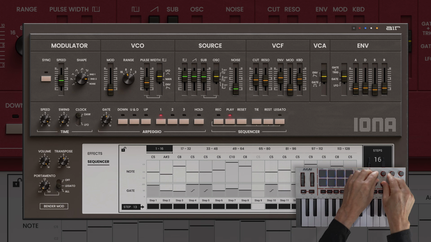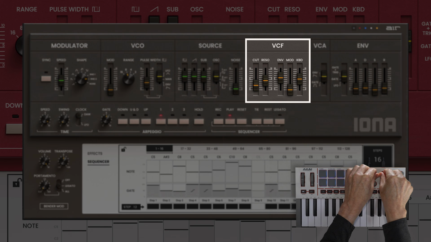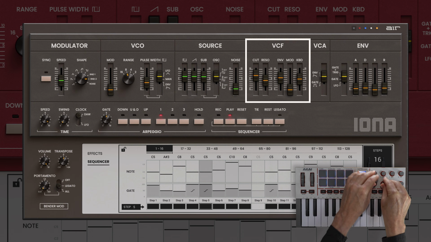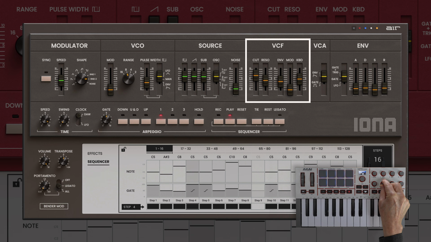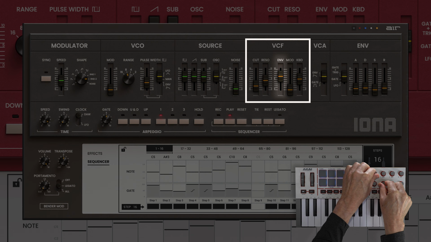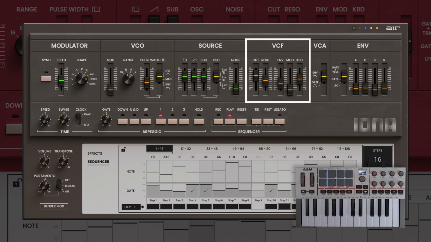Another important section of Iona is the VCF, the voltage-controlled filter. This is where you'll find your low-pass filter slider and the resonance slider. Additional control is offered from the envelope slider. This function controls the actual depth of envelope modulation that applies back to the VCF itself.